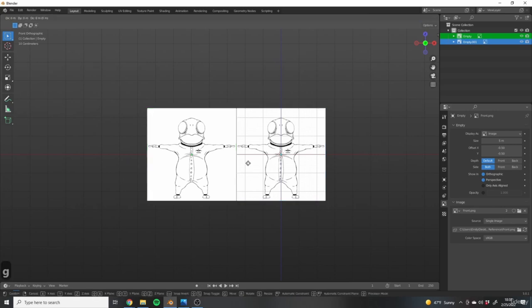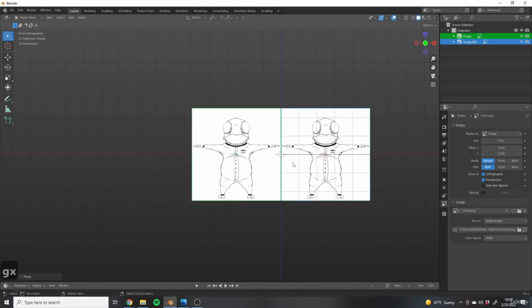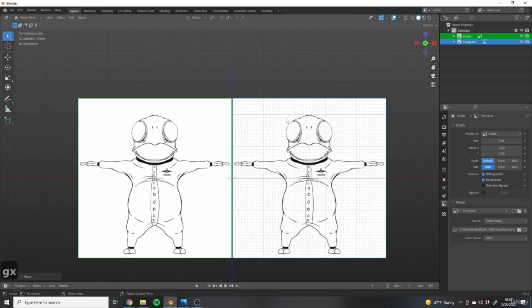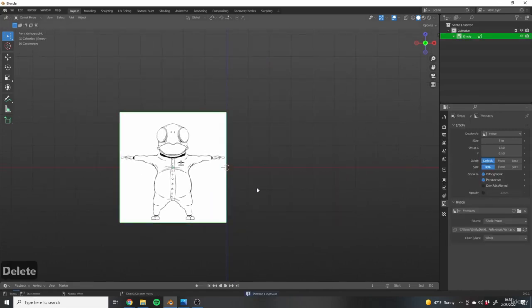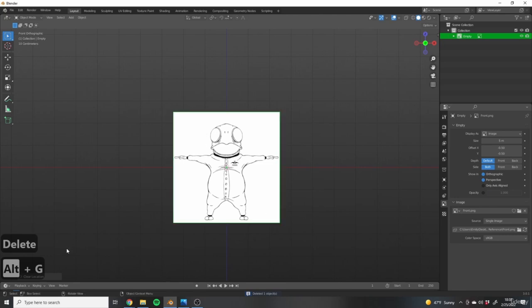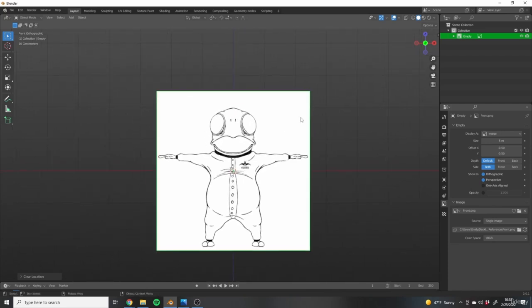However, we can change the properties of either of these two image types to meet our needs. So let's get rid of one of these. Let's just stick with our reference image. Just pressing Alt and G to clear the location back to the center. So let's look at the properties and how we can change some of this.